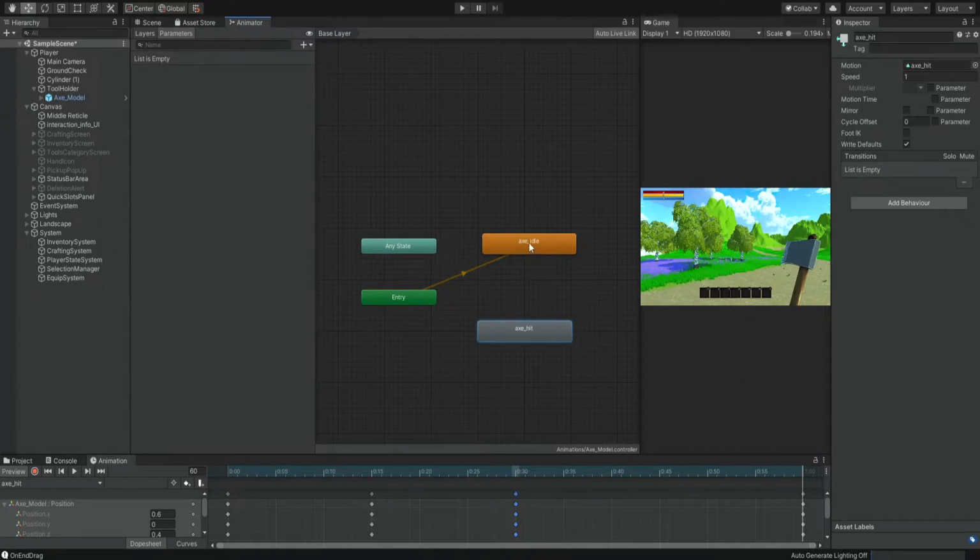So we're going to right click on this Axe Idle, make transition, and click it and connect it to the Axe Hit. Then we're going to do the same thing, but the other way around. We're going to right click, make transition, and connect it to Axe Idle. Because when this Axe Hit animation is over, we want it to go back to the idle animation, okay? We want the idle animation to always run.